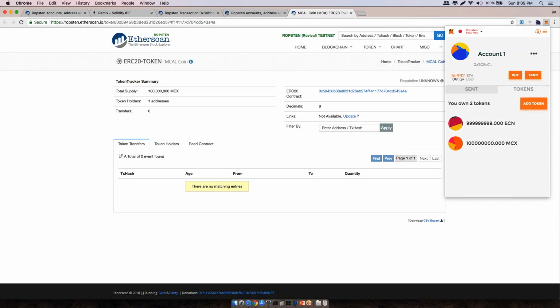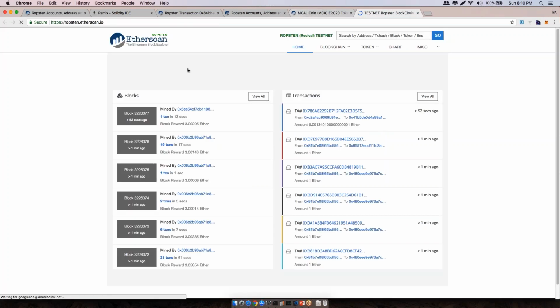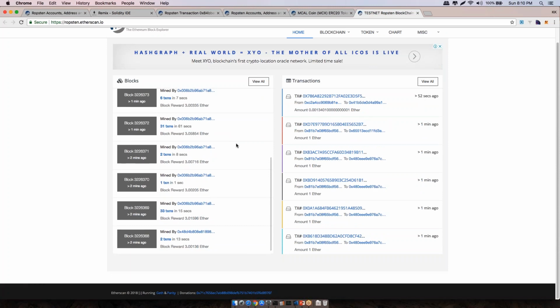So right now you have added your custom coin here, which is present in your wallet and ready for transfers. Before going to the transfers, I would like to show you what the whole network is, what is there on the home page, because I'm just seeing the other pages. So you can see how this network is working. These are all the blocks that are coming up.